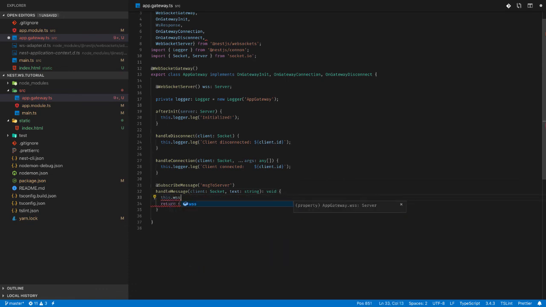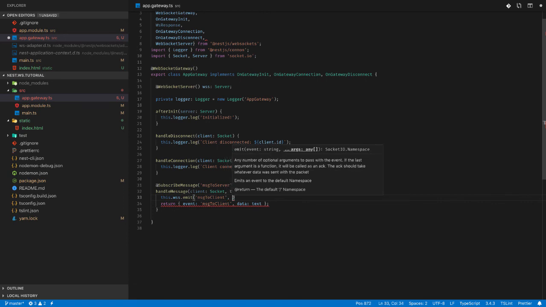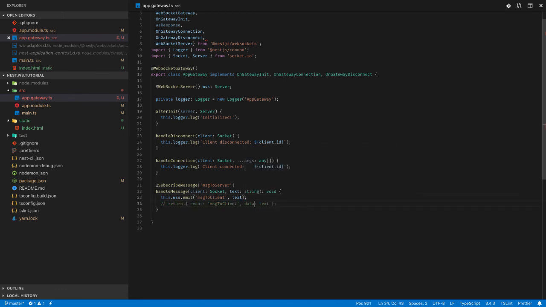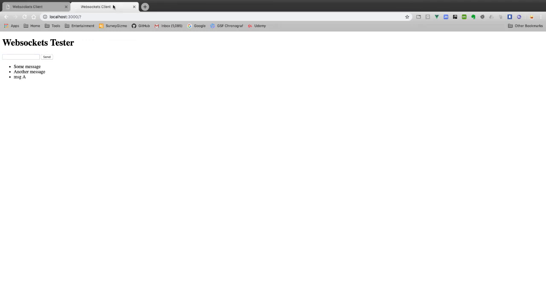Say this.webSocketServer.emit message to client, text. Save that. Reload. Reload. Message A. Now we can see message A here, right? Message B. So now it's going to everyone.